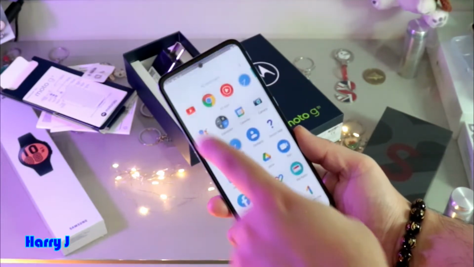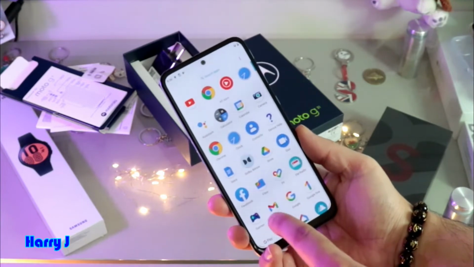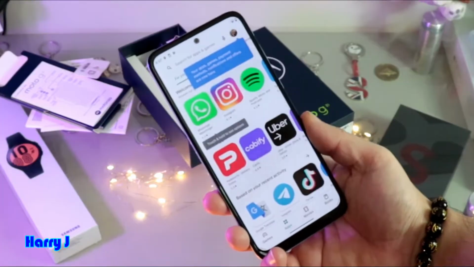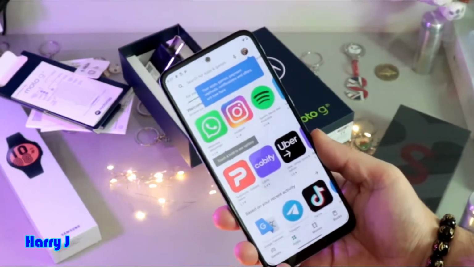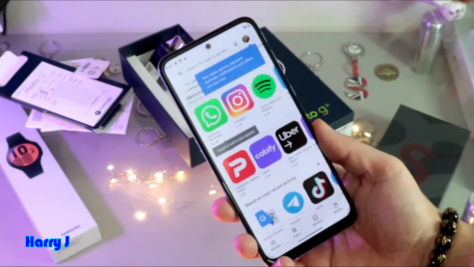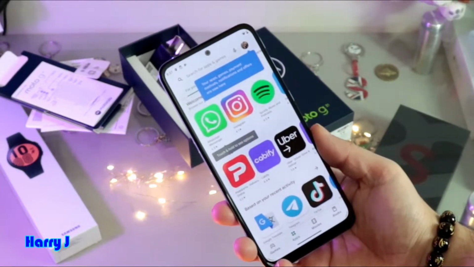Here in the apps drawer or wherever, you have to search for Google Play Store. Hit this one, Play Store. You have to have a Google account to download anything from Google Play Store. If you don't know how, check the video description for my video on creating a Google account.